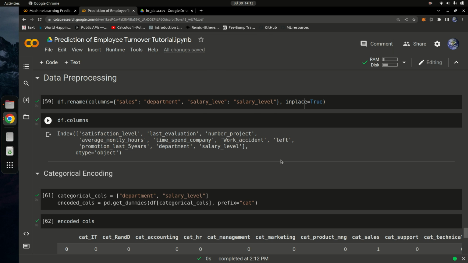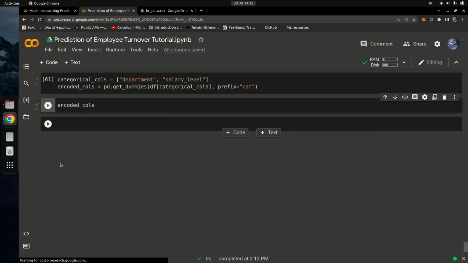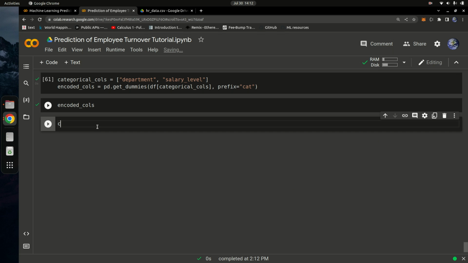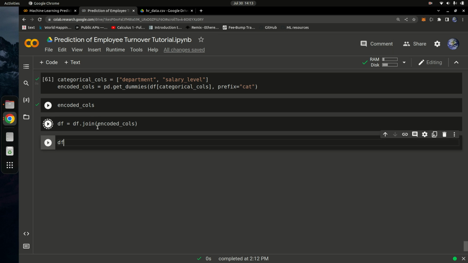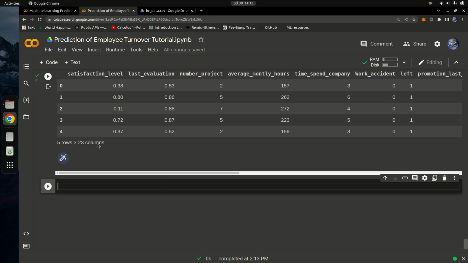Okay, so once we have this, what I want to go ahead and do is actually join the two data sets that I have. So just go ahead and do the following. I'm going to minimize this, and I'm going to say df is equal to df.join, right? df.join(encoded_cols), just like that, and simply run this, and I'm going to do df.head and then run that. Okay, so once I run this, that should return to us an output, and this is the output where you can see we have the different columns.